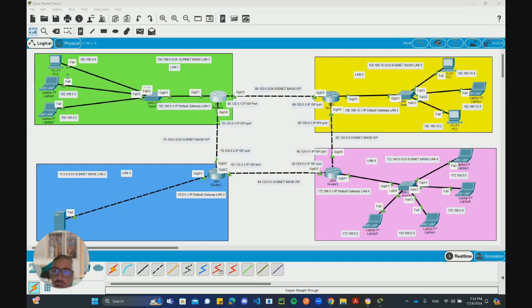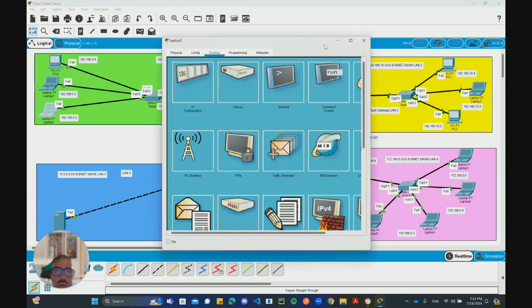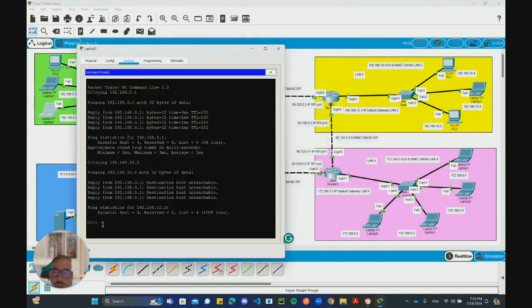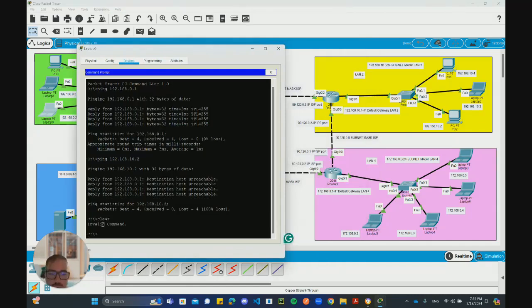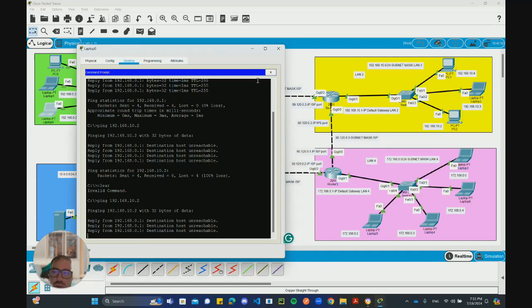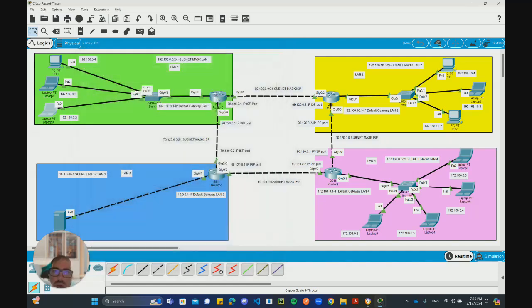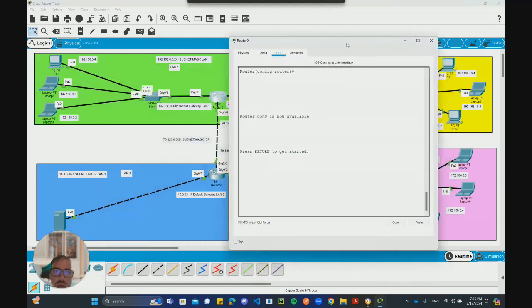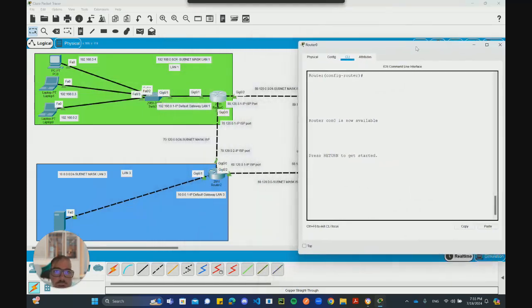And dynamic routing. Okay, at the moment, if I give a ping, for example, ping here, okay, destination unreachable. Okay. Dynamic routing is with the following configuration.